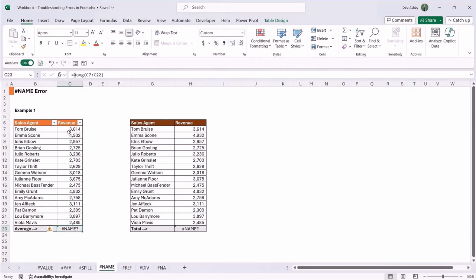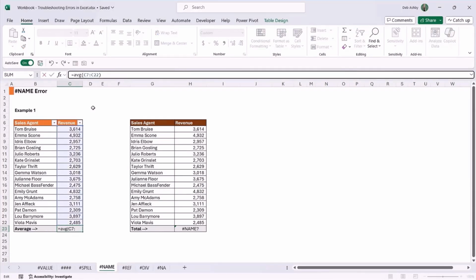Here, I'm trying to work out what the average revenue is for each of these sales agents. If you take a look at it, you can see that the formula is just AVG. So maybe I'm not very good at Excel, or maybe I'm a new user. And based on the fact that to total or add up numbers, you use sum, maybe I think that to find an average, you use AVG. I've typed it in, I've hit enter, I'm getting a name error. Obviously, it's because the name of the function is incorrect.